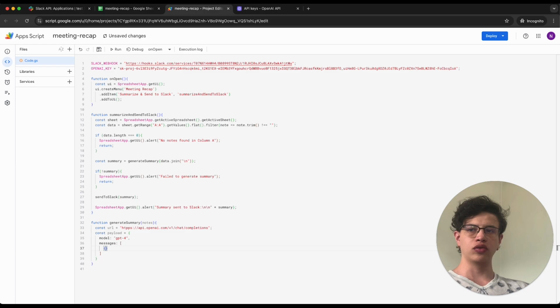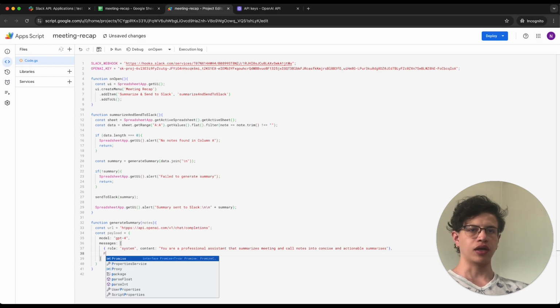So first we're going to set up the role, so role system, and then here we have the content. Then here: you are a professional assistant that summarizes meeting and call notes into concise and actionable summaries. So this is pretty much the prompt that we send in before sending the notes, and then we're going to be sending the notes, right? And here we're setting the role.